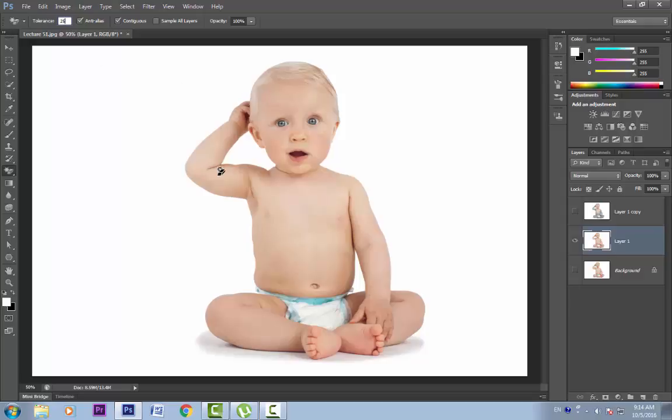Tolerance value will be different for different kinds of images. You need to experiment with it. We also have anti-alias turned on and contiguous turned on. Anti-alias is to give smooth edges and contiguous is for the continuous pixels, those that are touching each other. You know very well about sample all layers.